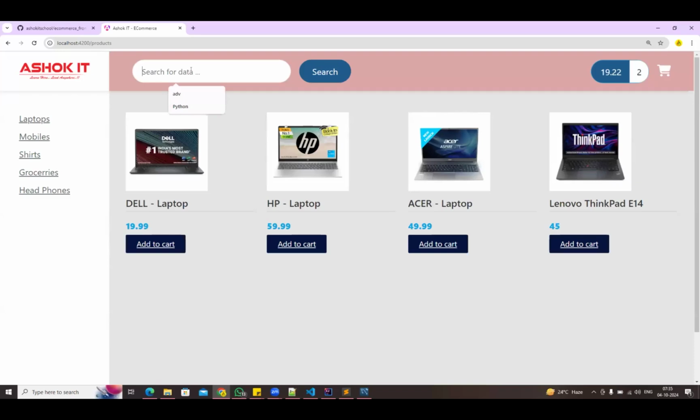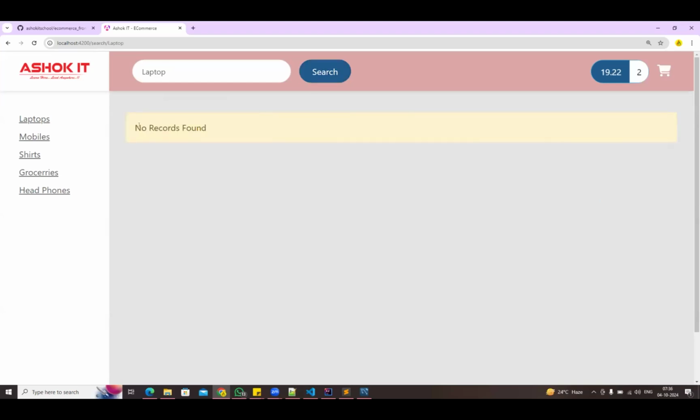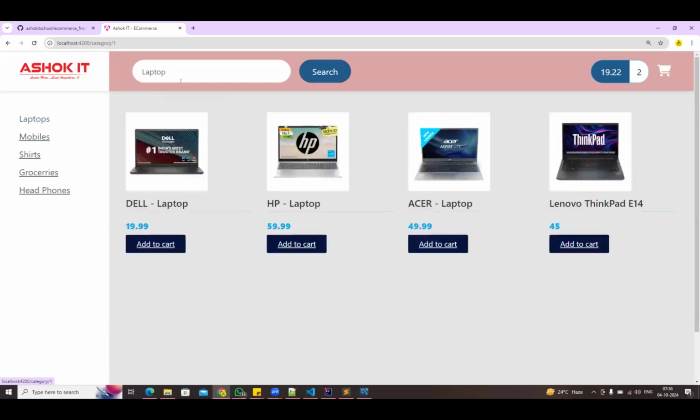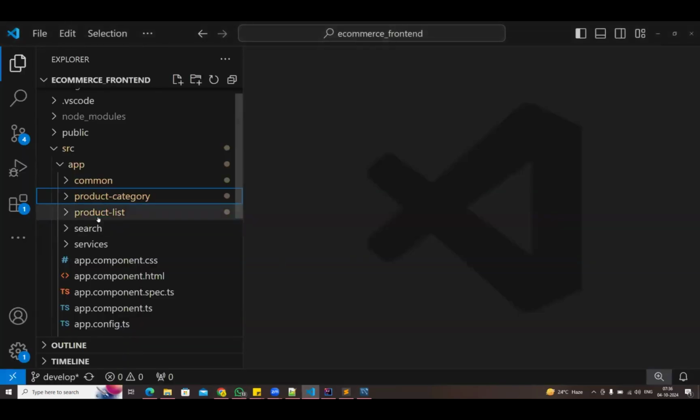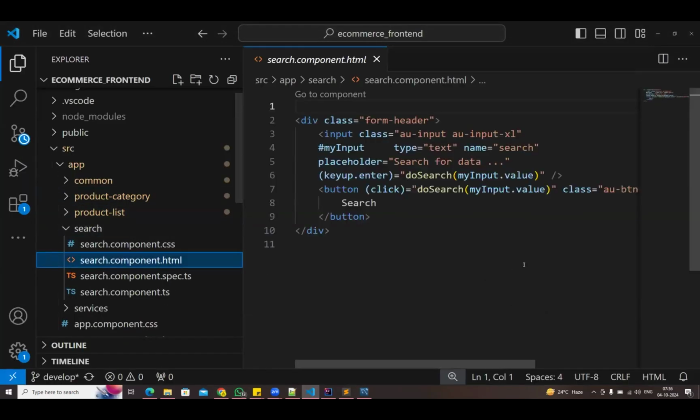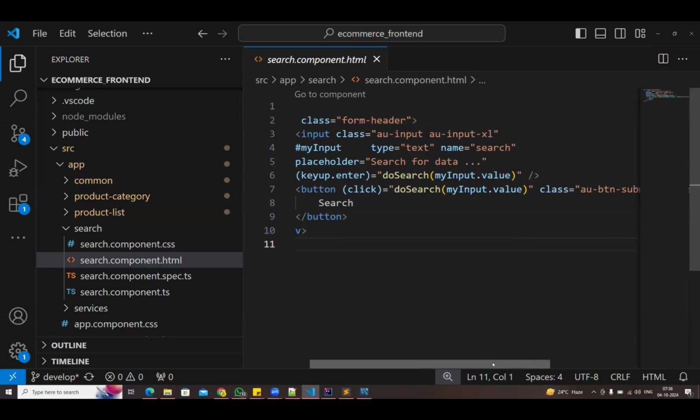Now let's go for search functionality. I want to search laptop. When I type the name, nothing is happening. When I click on search, it is giving no records found. So there is some problem with the search functionality. Let me check the search functionality, search component.html.